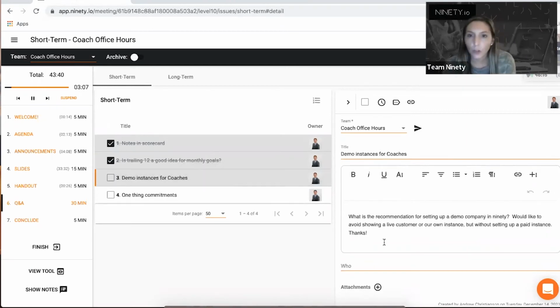Demo instances for coaches. What is the recommendation for setting up a demo company in 90? Would like to avoid showing a live customer-owned instance, but without setting up a paid instance. Yeah, awesome question. I think for Impact Architects, we have one that's just us coaches as integrators. I think that's a part of how we did it. But do we have another way, Michelle? Yeah, so that's actually a really good workaround. I hadn't thought of that. So basically you have the whole team as implementer role, so it's a free account. Right. Genius. No, that's a great idea.